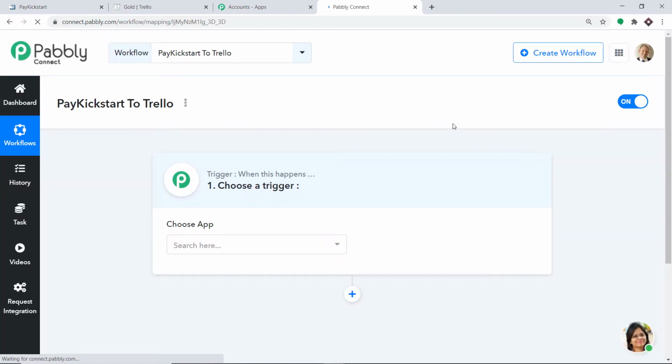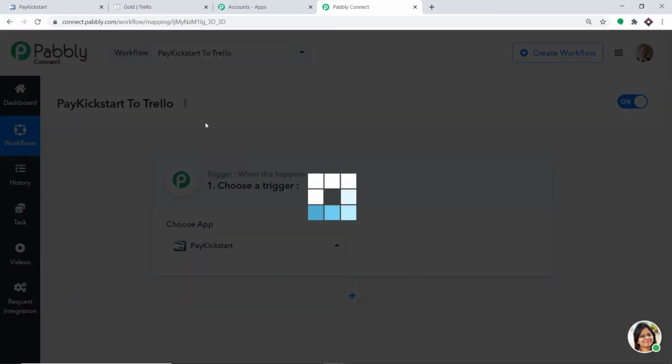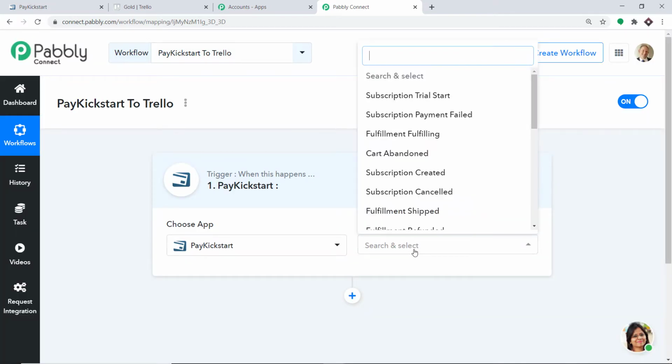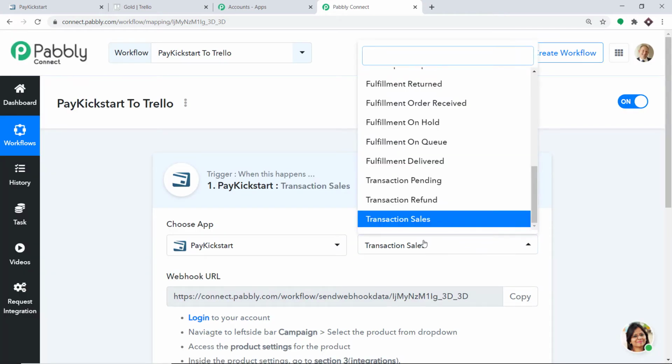So when you click on create, a window appears in front of you. This is called the trigger window. Now in the choose app, how about we make it PayKickstart? Because we want to send the data from PayKickstart. That is why. Now in the trigger event, how about we make it transaction sales? Now transaction sales is basically a trigger event.